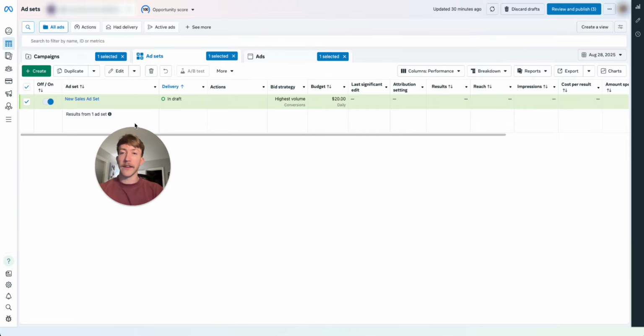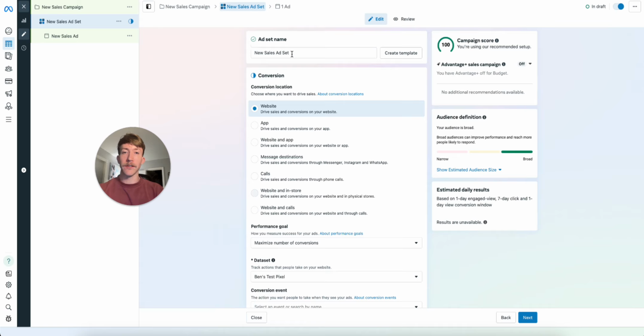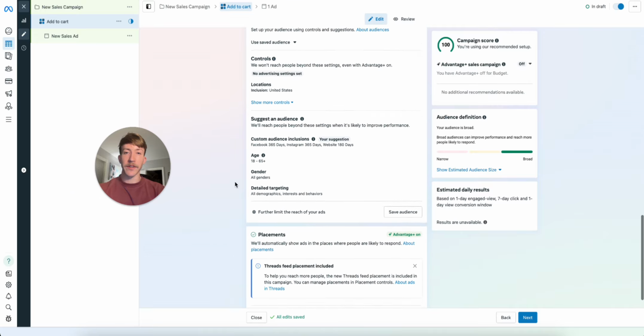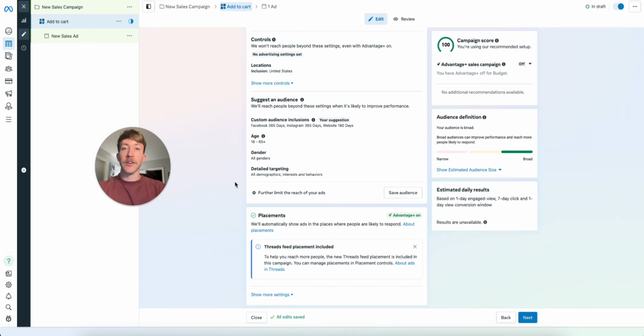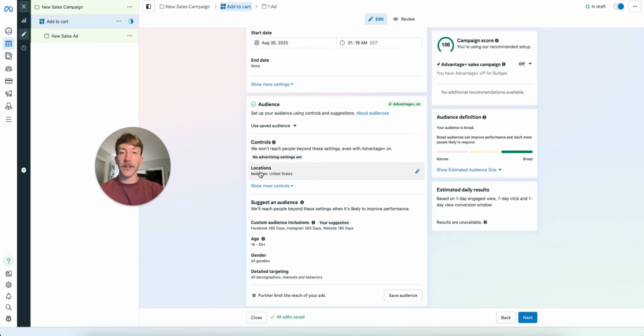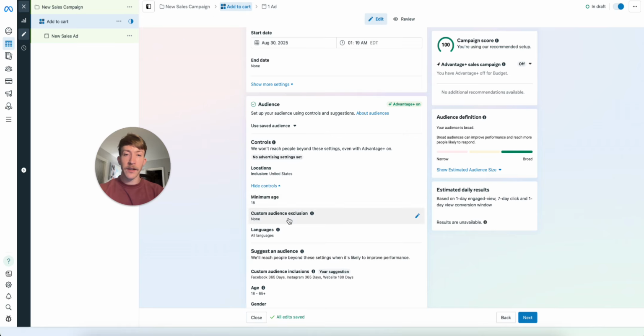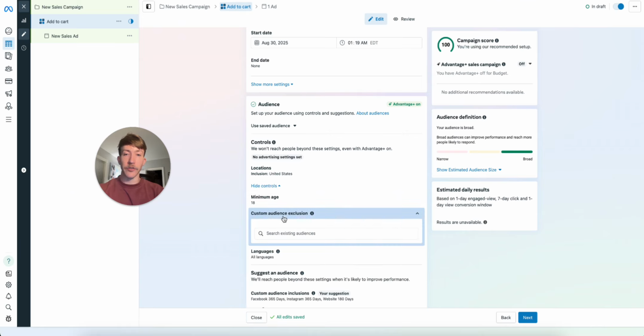And I'll actually break that down. So I'm gonna exclude the purchase 180 day. So just to show you what it would look like, I'm gonna say add to cart. And I'm just going to pretend that one of these I'm excluding a purchase event. So to exclude, you're going to scroll down to audience, and then under controls, you're going to hit show more controls, and then a custom audience exclusion.